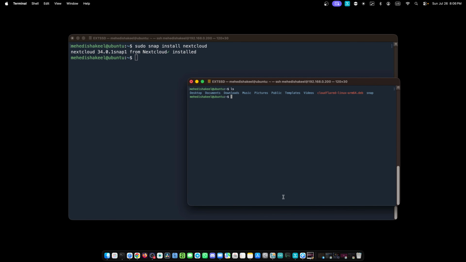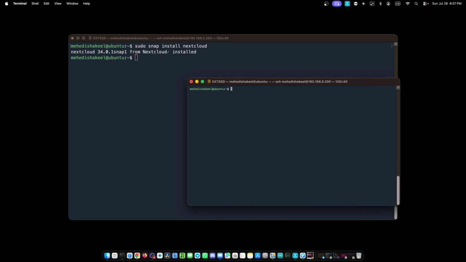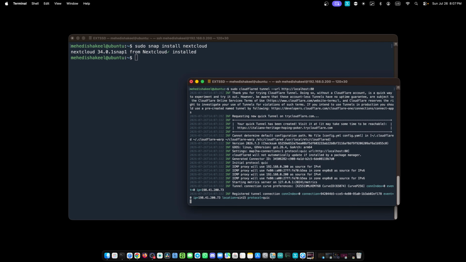Type here ls and here you can see the Cloudflare Debian package, and now we have to install this Debian package. So type this command sudo apt install / then the file name, then press enter, then type root password and press enter. Okay, so Cloudflare tunnel has been installed on our Ubuntu server. Now clear your terminal and type this command sudo cloudflare tunnel --url, then type here http, then localhost, then the port number 80, then press enter and it will create a domain to access your virtual machine from worldwide.